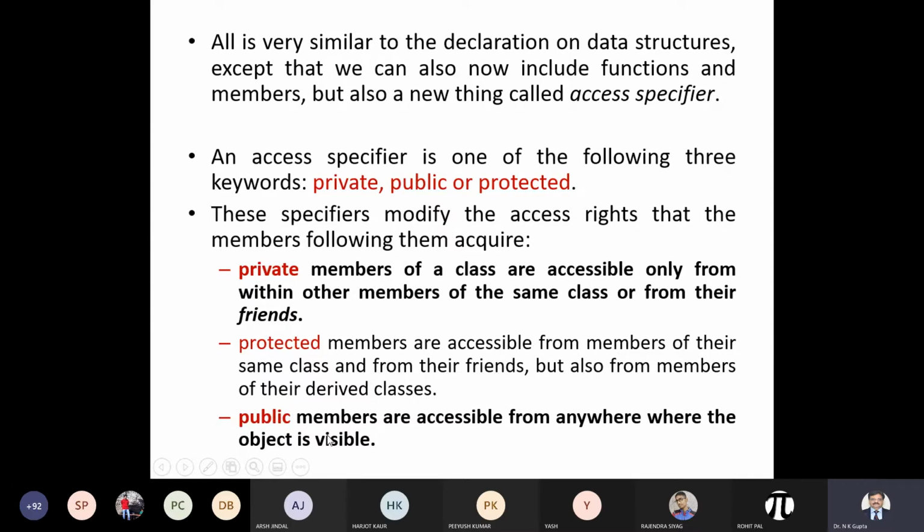Now, public members are accessible from anywhere where the object is visible. So where is the object visible? Outside the class, yes, it is accessible, in the main function. Now I hope your understanding has increased after going through all these examples and the definitions.